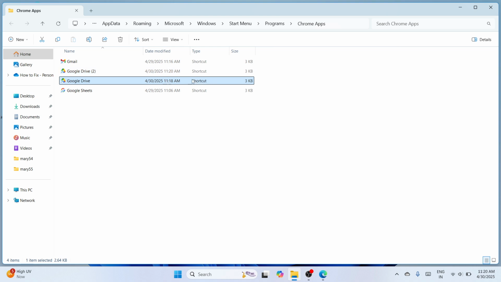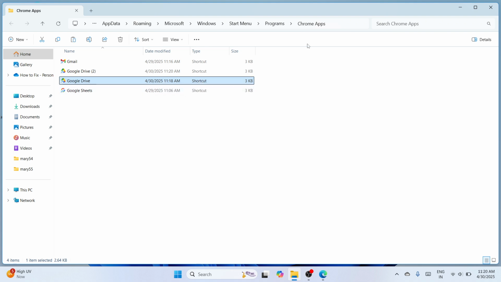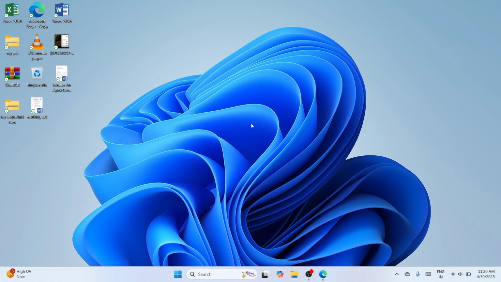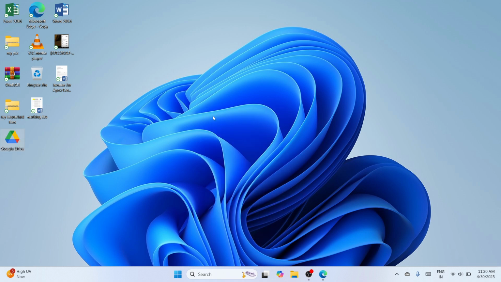in case you haven't seen a shortcut here under the type. But if you have seen a shortcut here under the type, you can make a right click and go with this copy icon. The moment you have copied it, close the window, make a right click here at the desktop and go with this paste icon. The moment you do it, you would be able to create a shortcut here in your Windows 11 PC or laptop for the Google Drive.